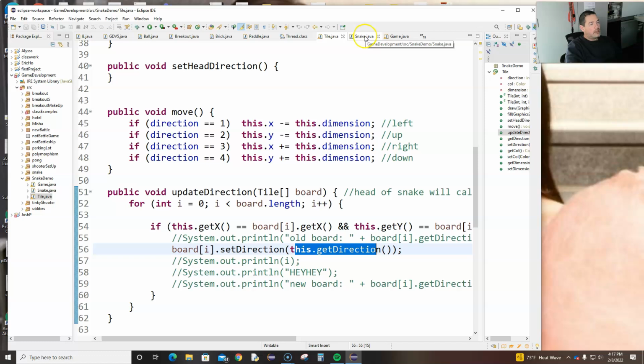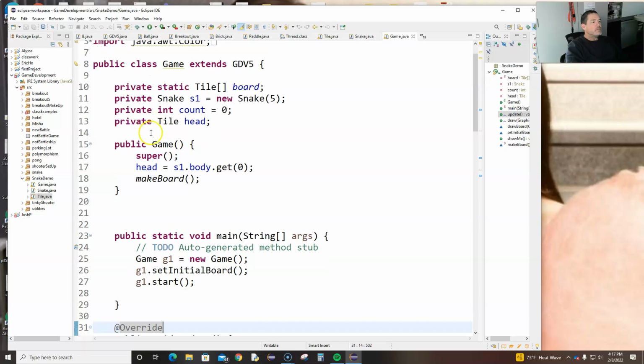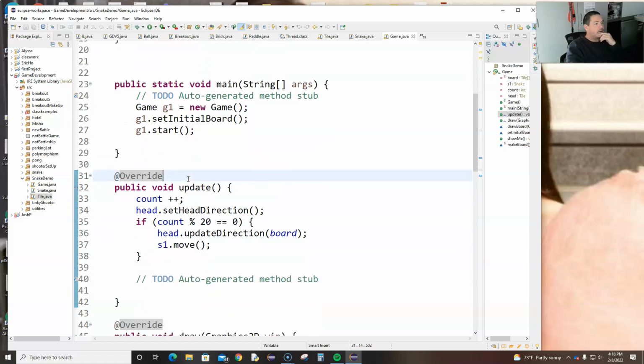So let's take a look at the game class. To make this a little more readable, I made a constructor for this class, which is a GDB5 class. I just said super. If I didn't do that, it would automatically do that. I'm not giving any arguments. And I said the head would be index 0 of the array list body. That's going to be the head of the snake. And then I ran the make board method, which populated the board with all the tiles.